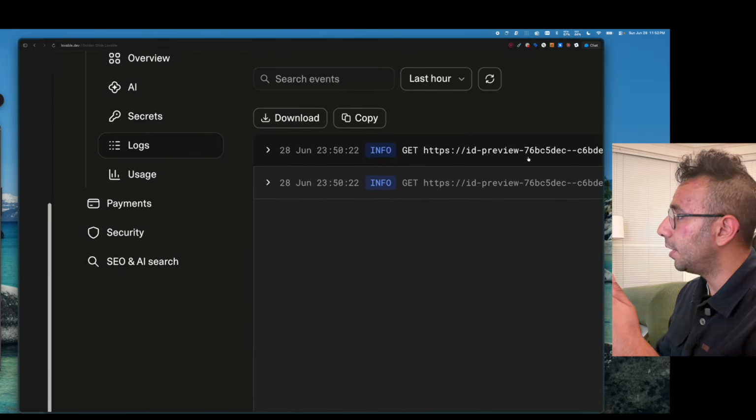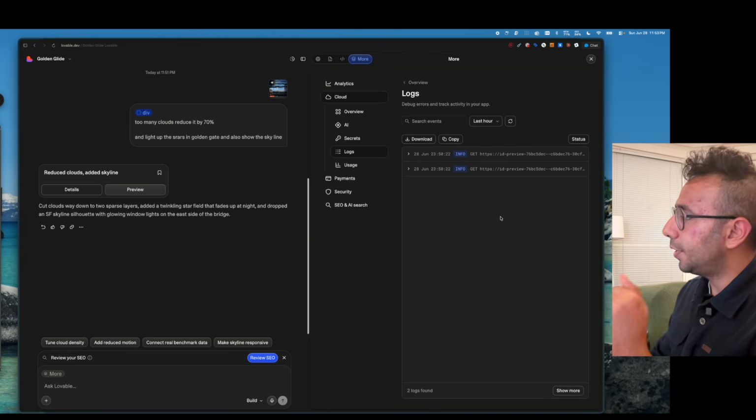These are some of the logs reported. So this is healthy, no error logs today, and you can manage it.